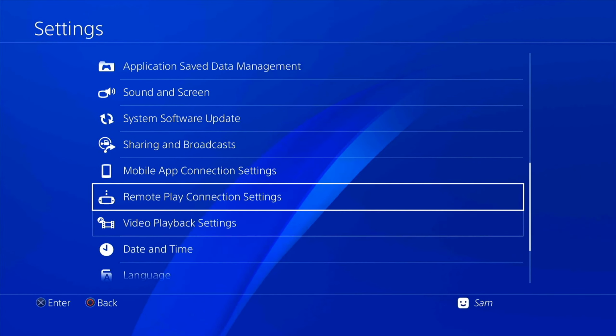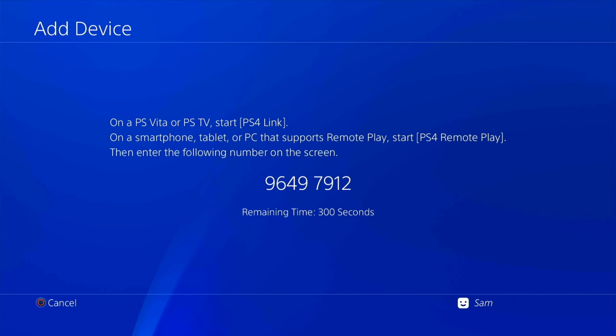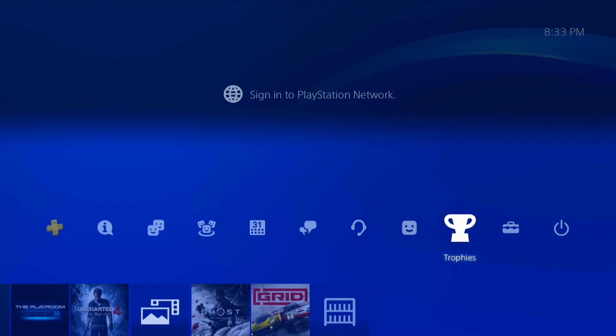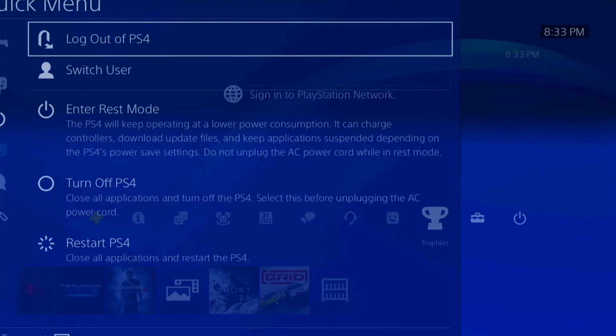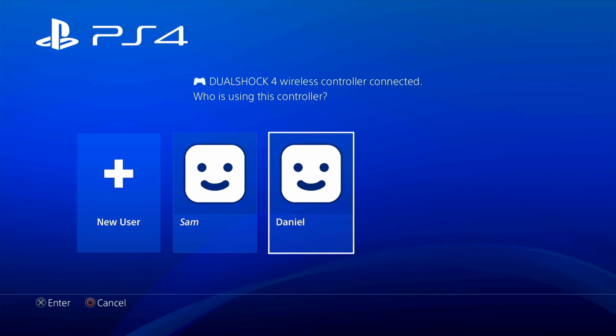And the next thing we can do is remote play connections. I can enable remote play. I can go for adding a device. I can go and proceed with remote play altogether. Now, what I'm going to do now guys, I'm actually going to log out of this, and I'm going to go to a non-PSN activated account, still not being jailbroken of course. So let's go to Daniel this time.